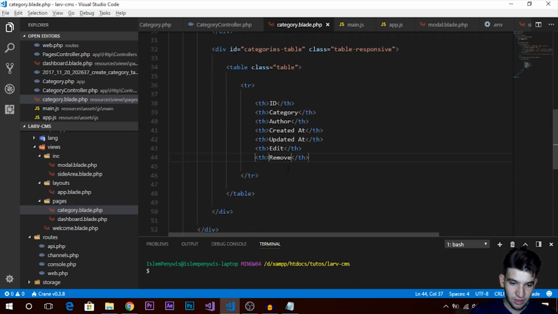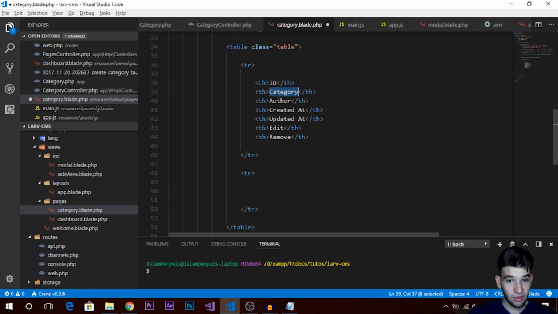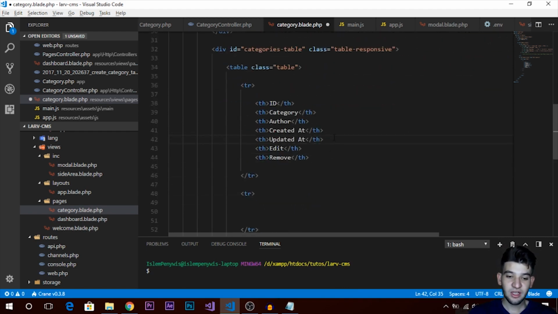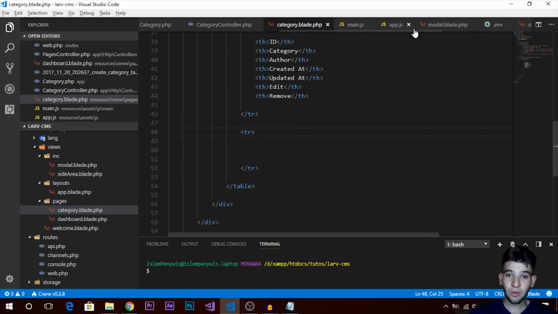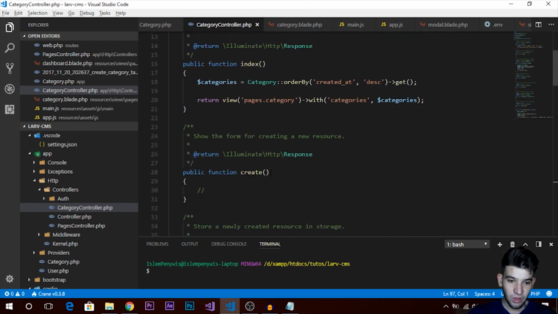So this is what we need for the table row, and in the other table row we're going to put our data. The data we're going to have is our category data. So we're going to put the category name, the author name of the category, the created at, and the updated at, and we need to get those from the database. For that, we need a variable that holds all our categories, so we can loop through all of them in here. Laravel gives us an option to pass data from the controller into the view. Therefore, we go into our index.